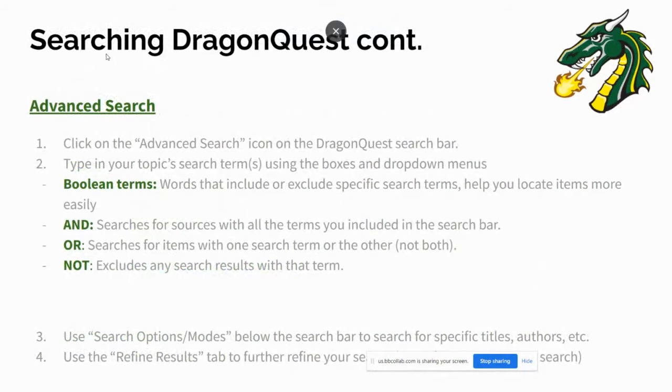So I kind of did this a little bit with using the subject filter, but when you want to conduct an advanced search, it's a little bit different than your basic Dragon Quest search, and that's because you have something called Boolean terms that you're able to use, which are basically words that include or exclude specific search terms, and they help you locate items more easily. So the Boolean terms that are on Dragon Quest are and, or, and not. And basically what they do is they make the search smaller or bigger depending on what you use.